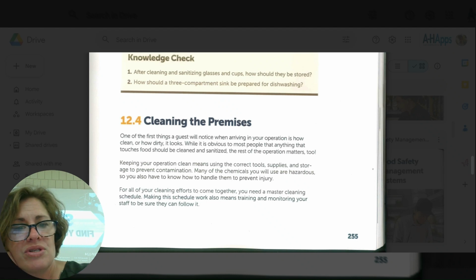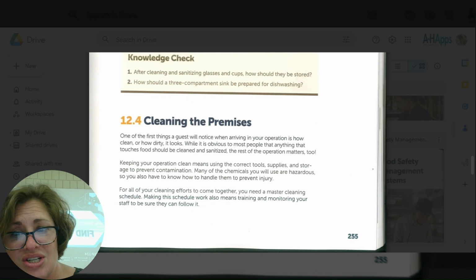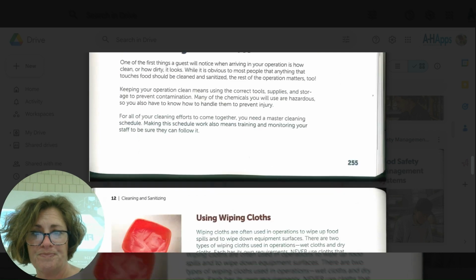Many of the chemicals you will use are hazardous, so you also have to know how to handle them to prevent injury. For all of your cleaning efforts to come together, you need a master cleaning schedule. Making this schedule work also means training and monitoring your staff to be sure they can follow it.